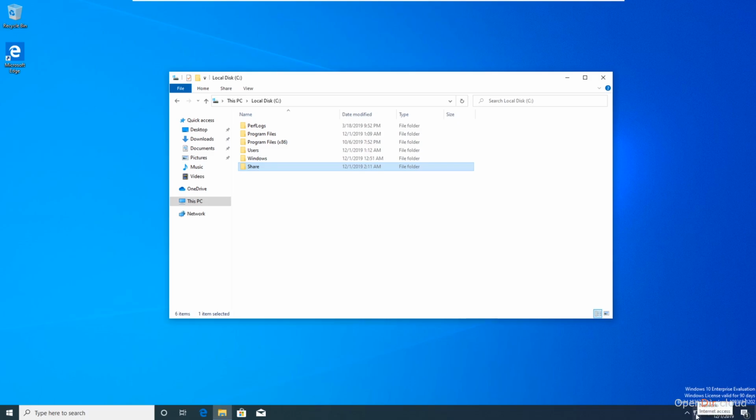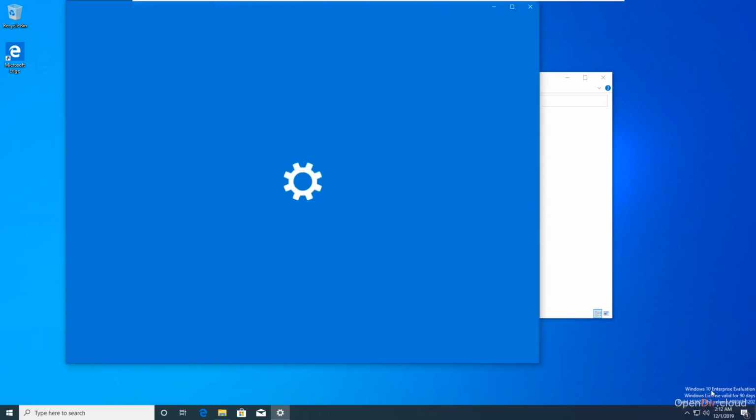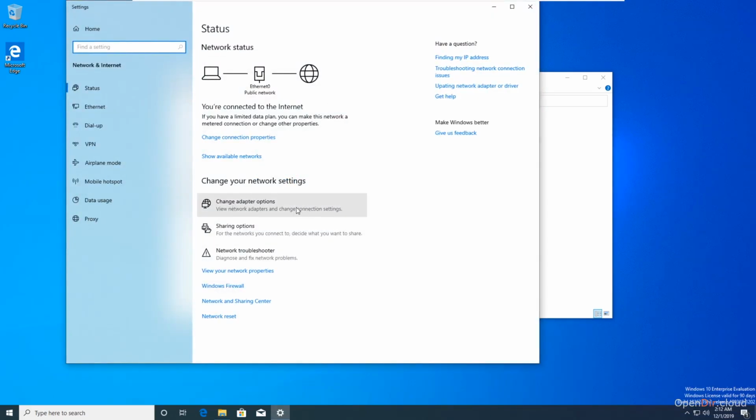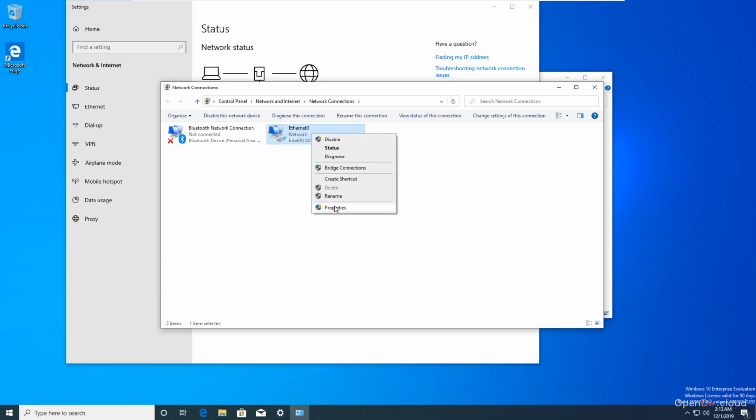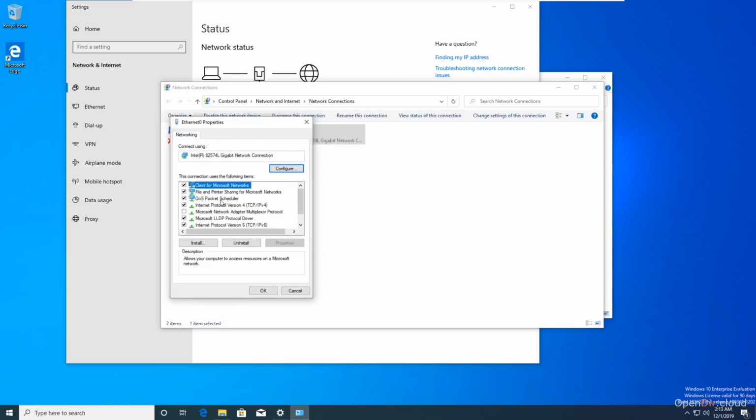And now let's right click on the internet access down here and say open network and internet settings. Down here you should see change adapter options. Go ahead and select that. And then we have Ethernet 0 right here. Go ahead and right click this and select properties. And then we're going to go ahead and double click on this IPv4.